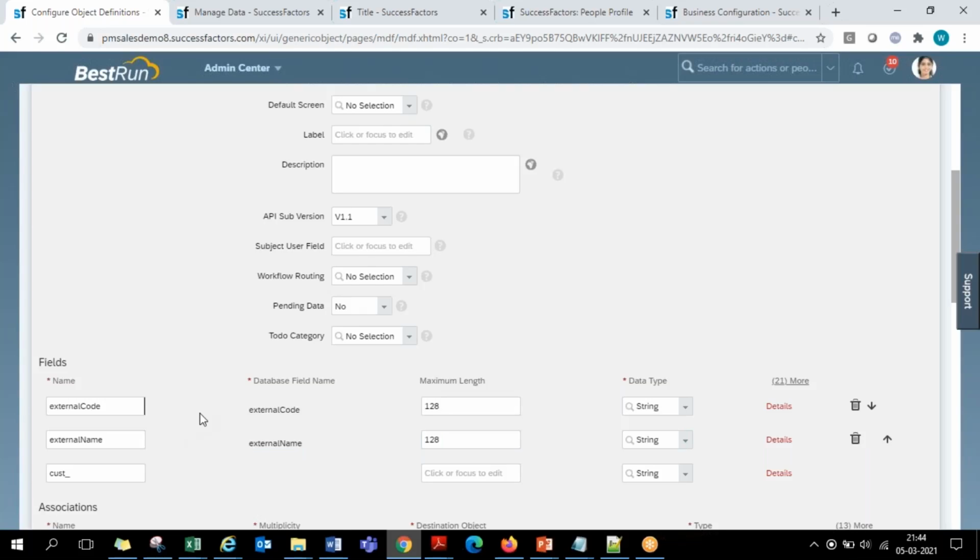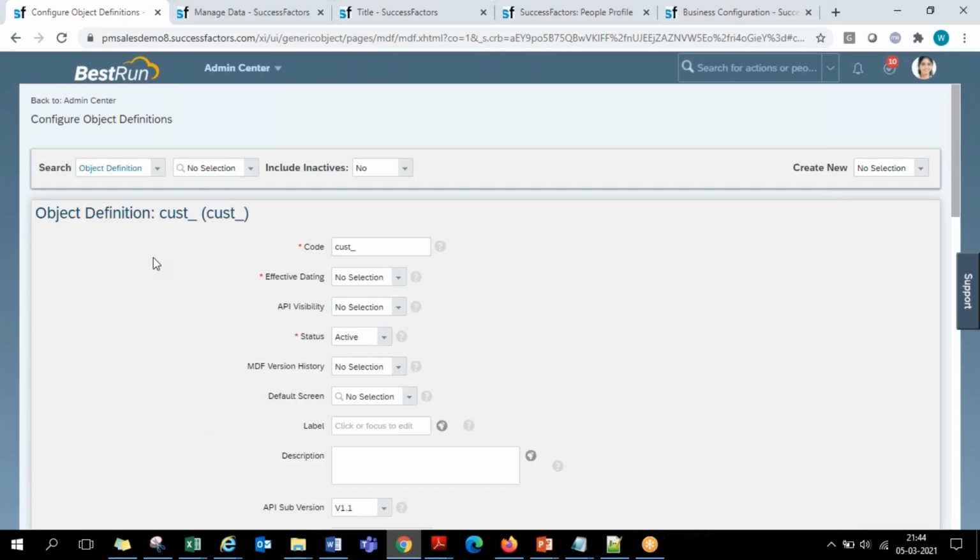Okay, so first let us start with the attributes of this object. That is a custom object. We are going to give the code as subdivision underscore March, right? March 05.